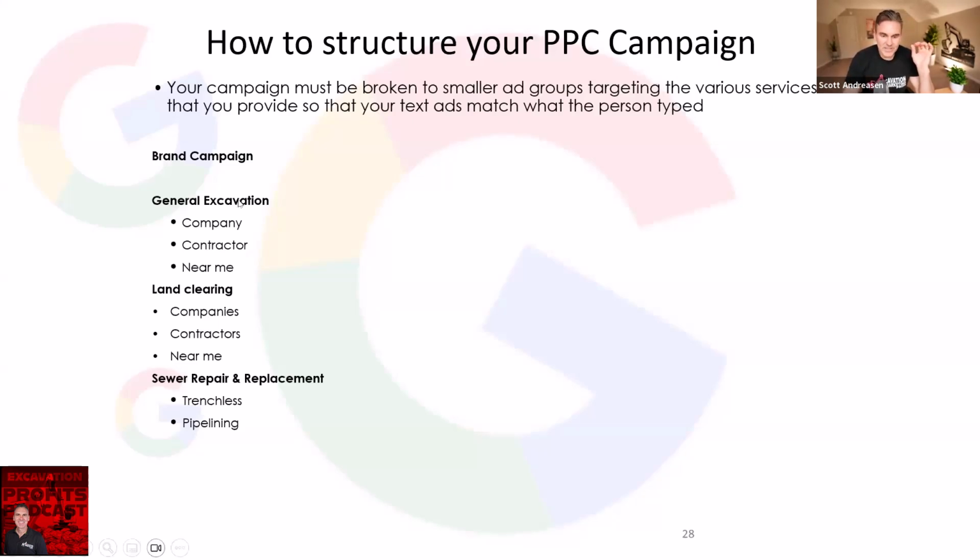So for general excavation, you would want to put together an ad group that has keywords for excavation company, excavation contractor, and you would want to have excavation company, excavation contractor near me. That would be an example of an ad group for excavation. For land clearing, same type thing. It's going to be a separate ad group. Land clearing companies near me, land clearing contractors near me. Sewer repair replacement, you would want to go into, of course, your near me style keywords, but also you can get more granular. Are you doing trenchless? Are you doing pipelining?